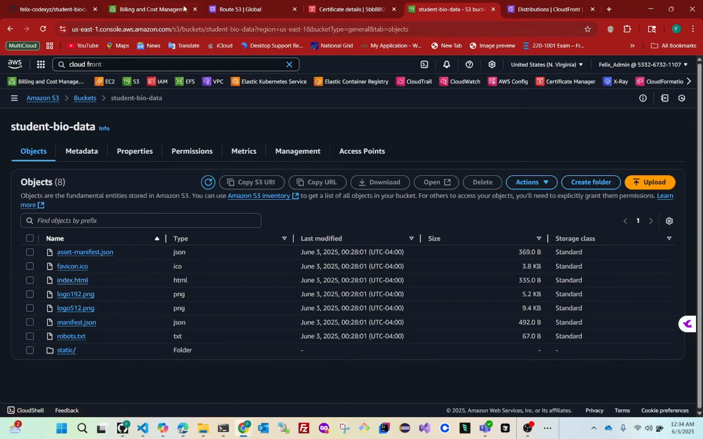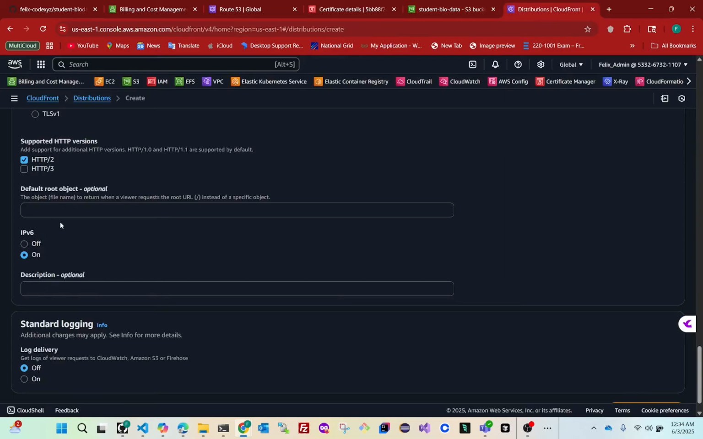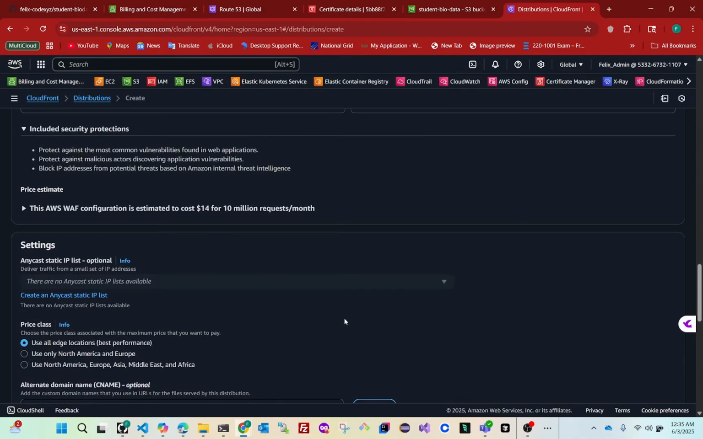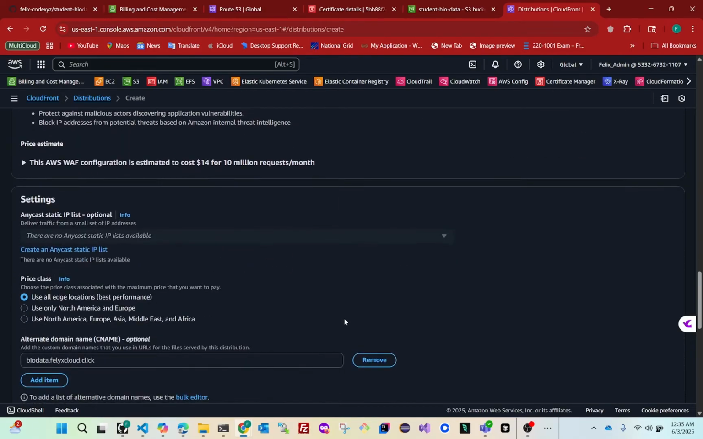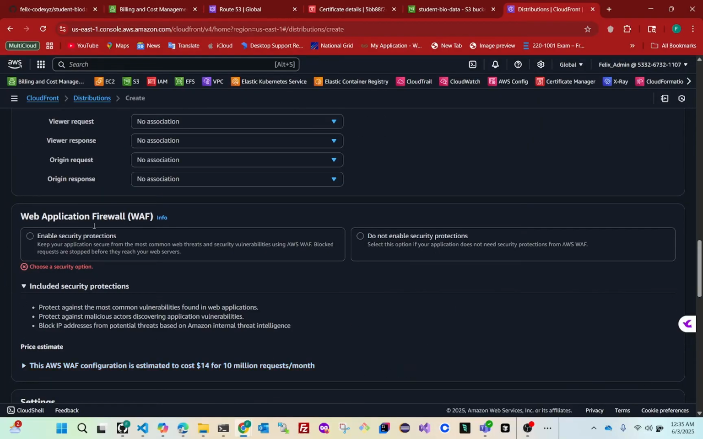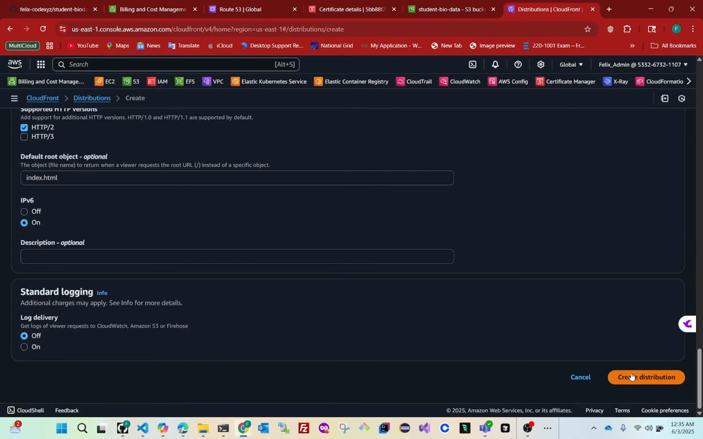So I'll put this index.html as the entry point of my distribution. It's asking me for the root default, so it's going to be my index.html. And I think that is fine now, so just go ahead and create the distribution. Oh, sorry, it's asking if I'm going to be doing any security now. I'll just disable this, and I will go ahead and create the distribution.